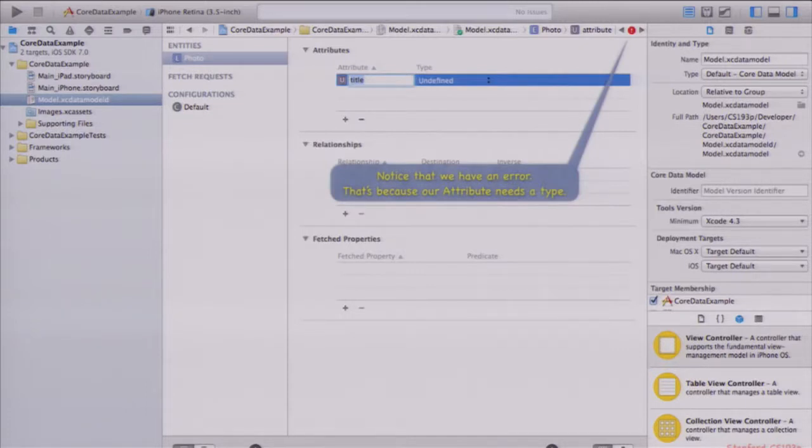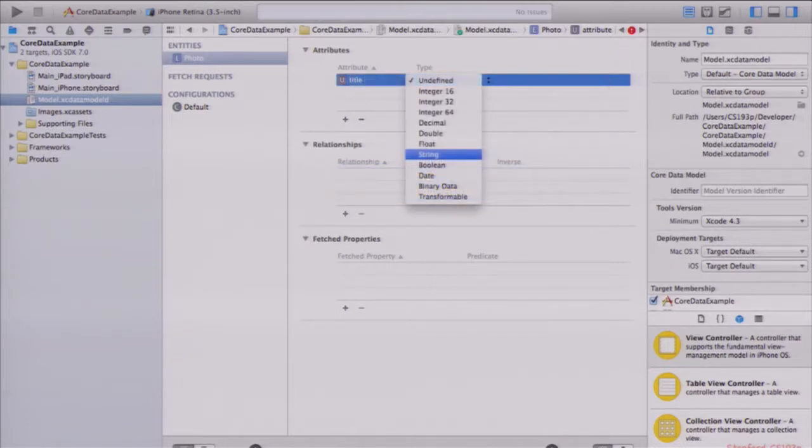And you notice as I do this, I get a little red error warning up there. Why is that? That's because the type of my title is undefined. You see where it says type undefined next to title there? So that's not allowed. You have to specify the type of all the properties in your database. And so you just click on that undefined. I'm going to set this one to be a string. The title obviously is a string.